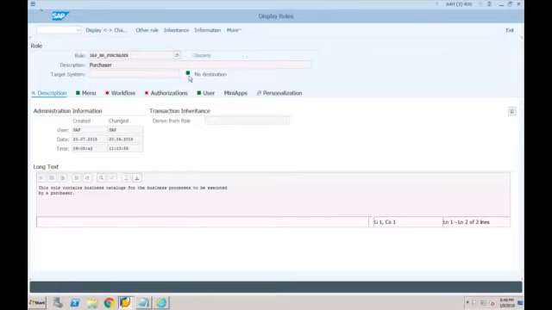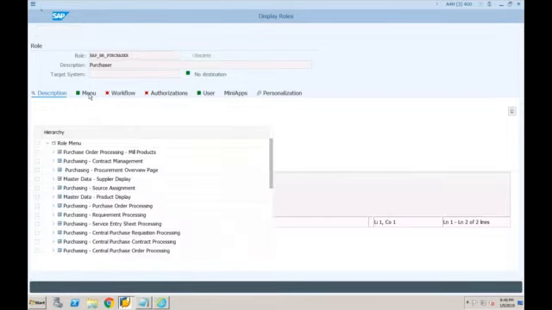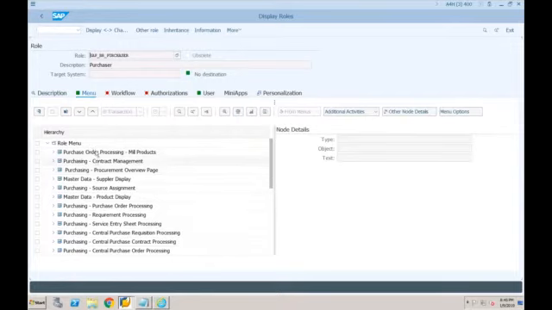And within the display roles, if I go to menu, I'll be able to see the catalogs and groups. Okay, don't worry, I'll talk about this. What is a catalog, what is a group? So within the role, you have different catalogs and different groups.